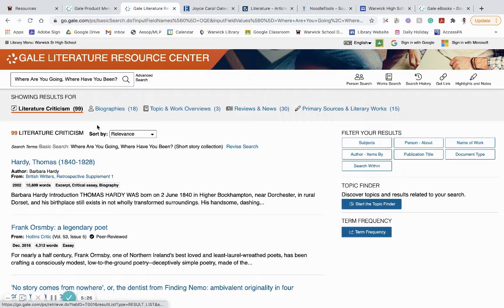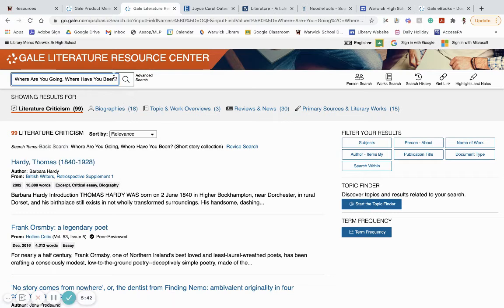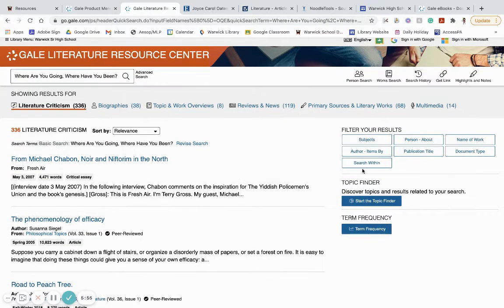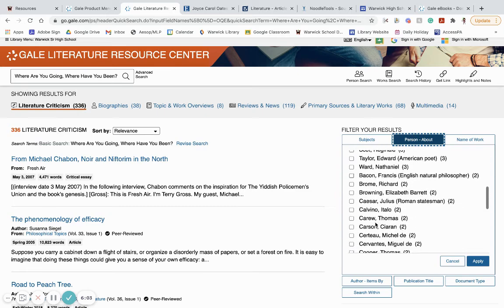Okay. So when you search for your short story or poem or your novel, you should see a literature criticism section come up, as well as a few different options. You can see what works best in the case of your search. And I don't know that my search term was correct, so I'm going to try searching again and see if I can find my specific person.